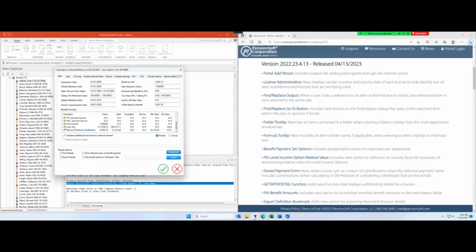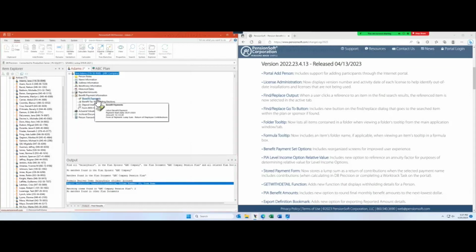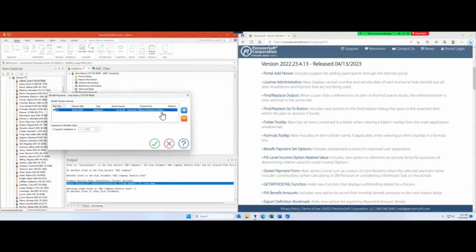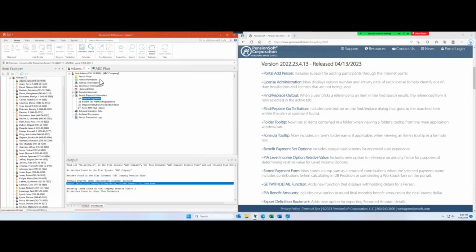if I go down to the bottom of the screen, and if I indicate that this should be the stored selected option, what now happens is, because I had the word contributions in the description, the payment form is stored as a return of contributions as opposed to a regular non-life contingent lump sum.